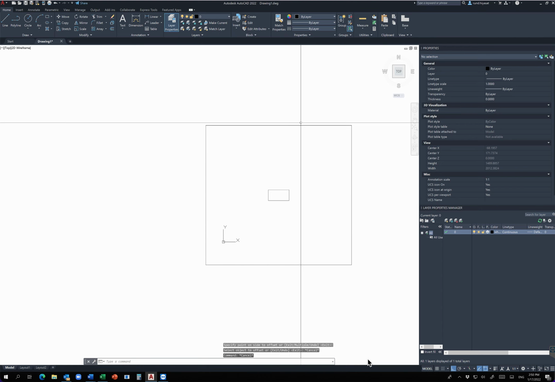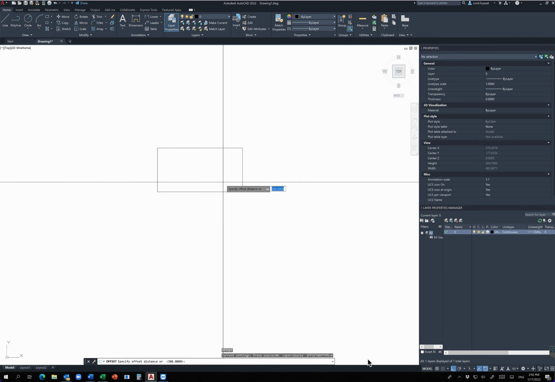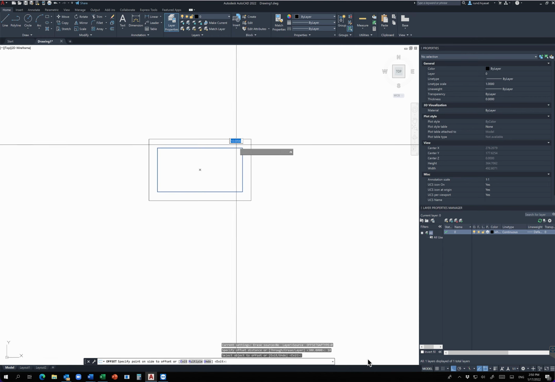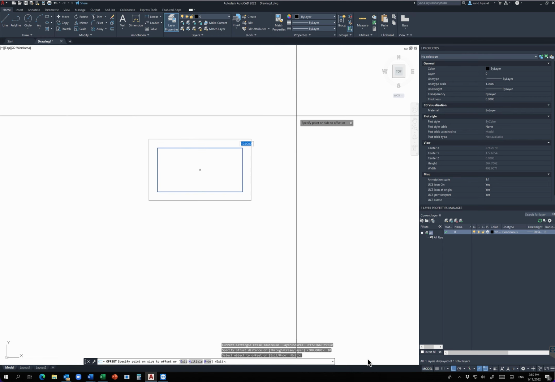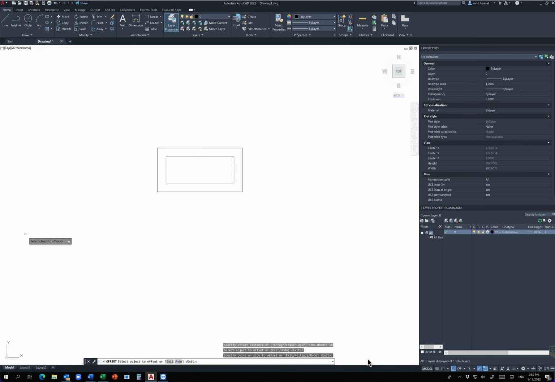I'm going to repeat this with a smaller number so it makes it easier for you to understand. So that's O for offset. Specify the distance. Let's make the distance 10, and then hit enter. And then I'm going to select my object. I can either press outside if I want the new version to be on the outside, or inside if I want the new version to be on the inside. And there I have my line.